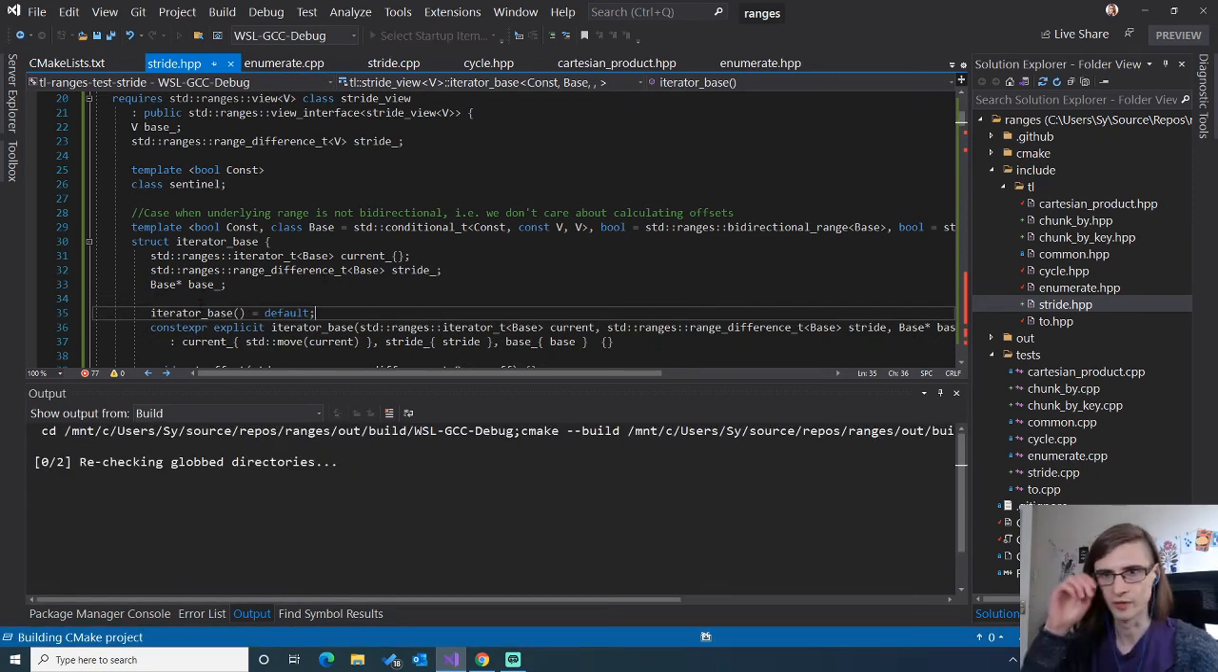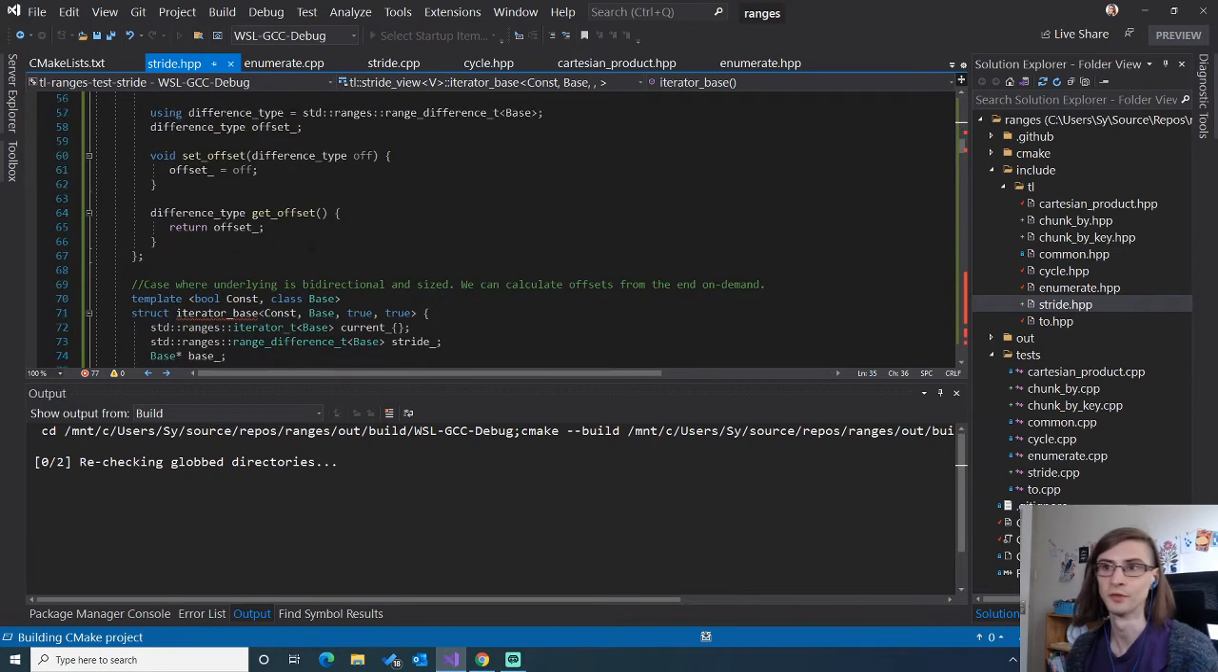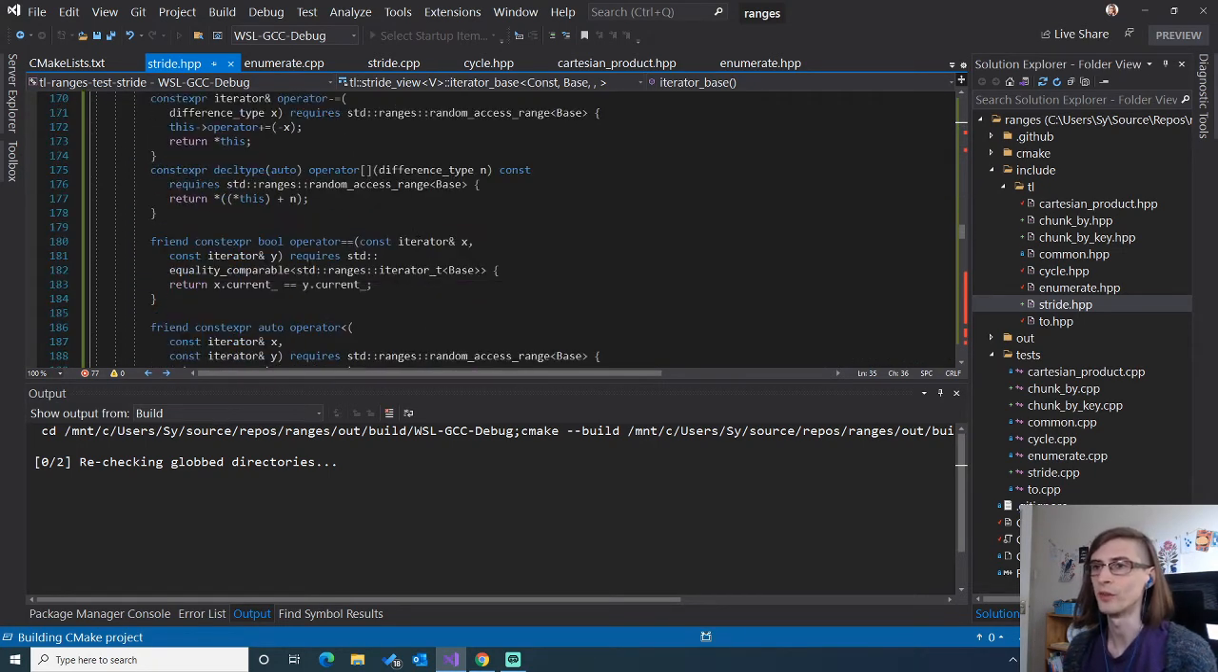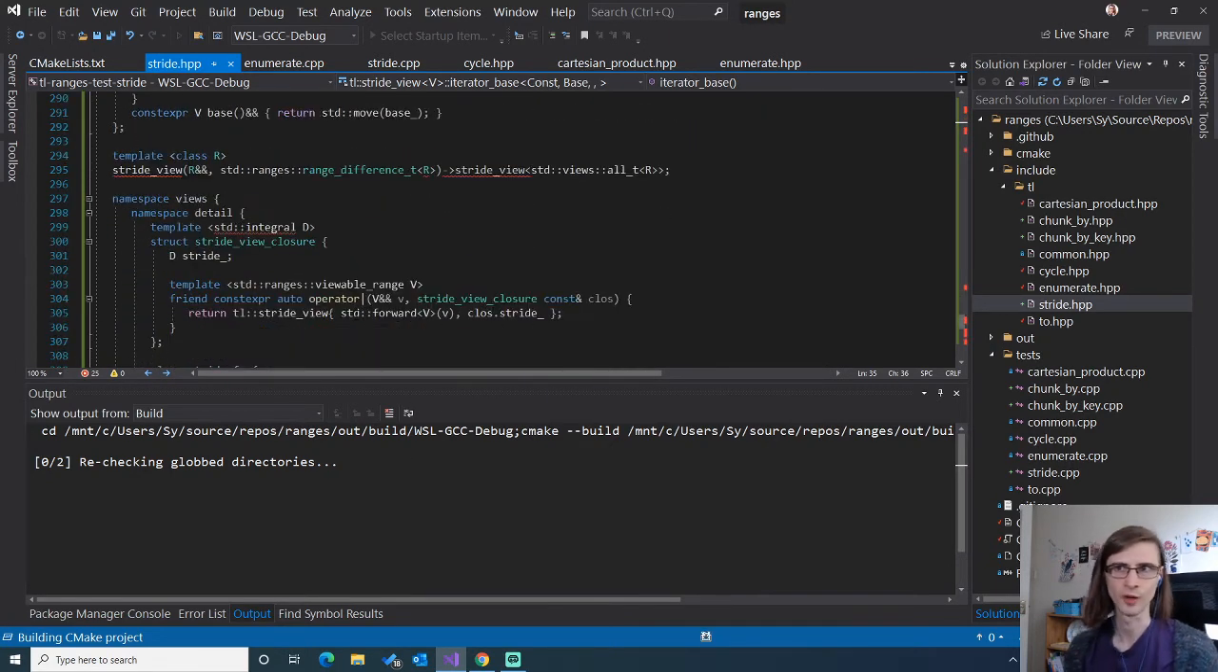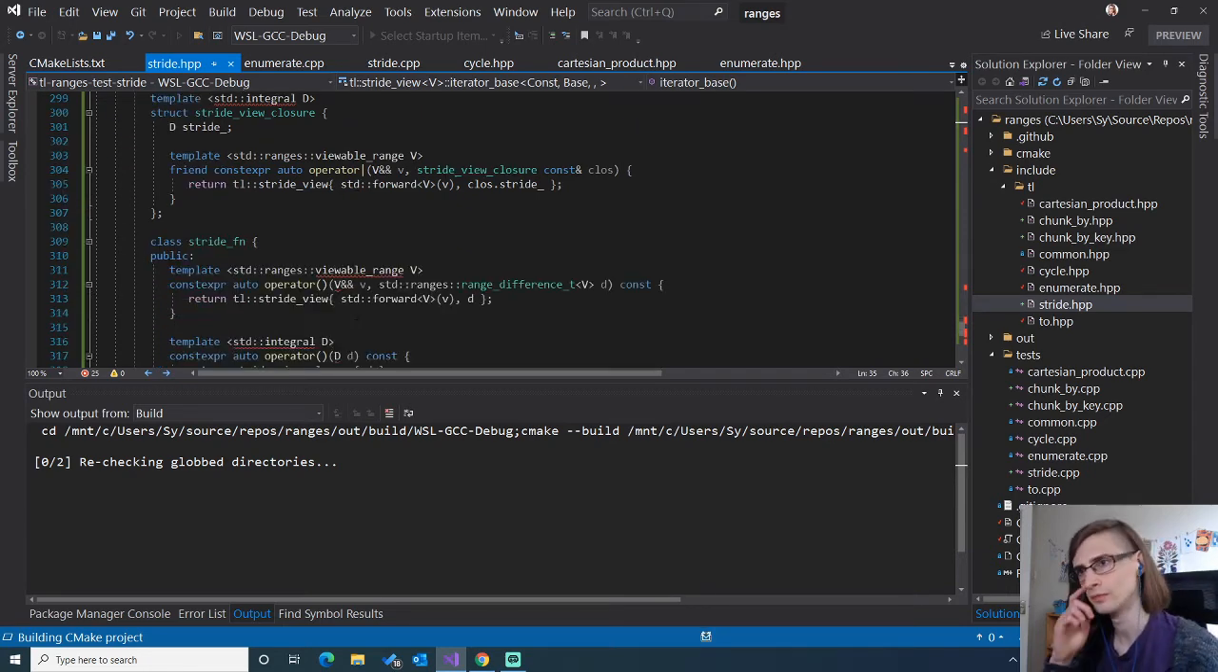Yeah, in order, all of your iterators need to be default constructible. Your view also needs to be default constructible. I believe there's a paper which tries to make views not required to be default constructible.